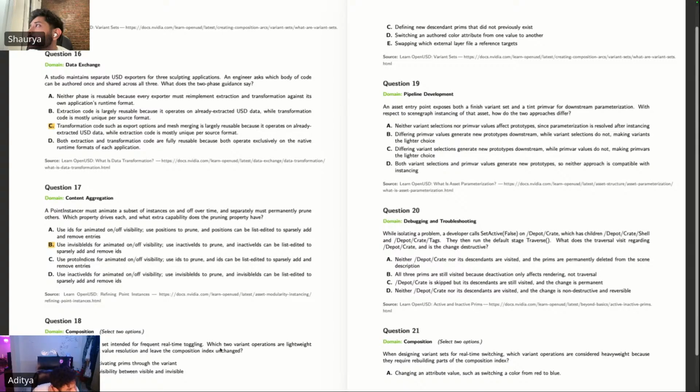Toggling, intended for frequent real-time toggling. Which two operations are lightweight because they only affect value resolution and leave the composition index unchanged? Deactivating the prim through a variant, toggling the prim visibility between visible and invisible, and switching between authored values. Okay, D, I think. So E and D, I think. Yeah, B and D.